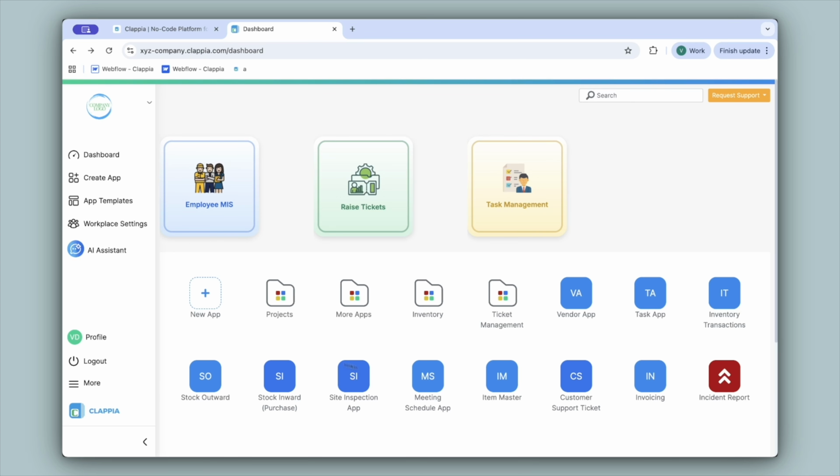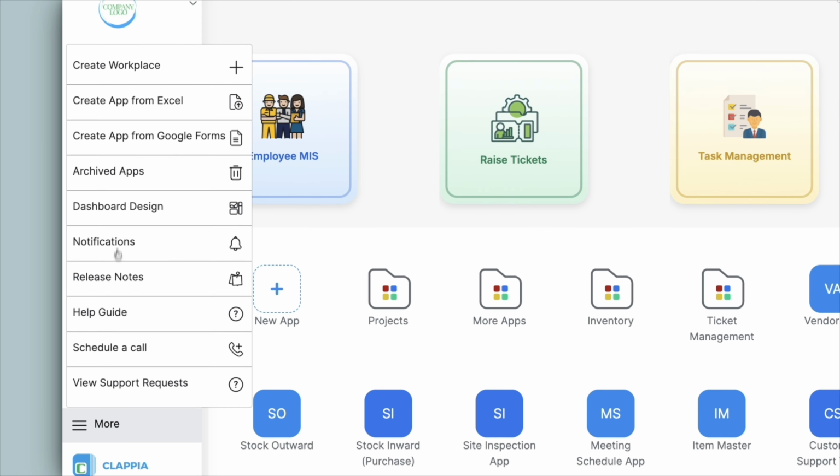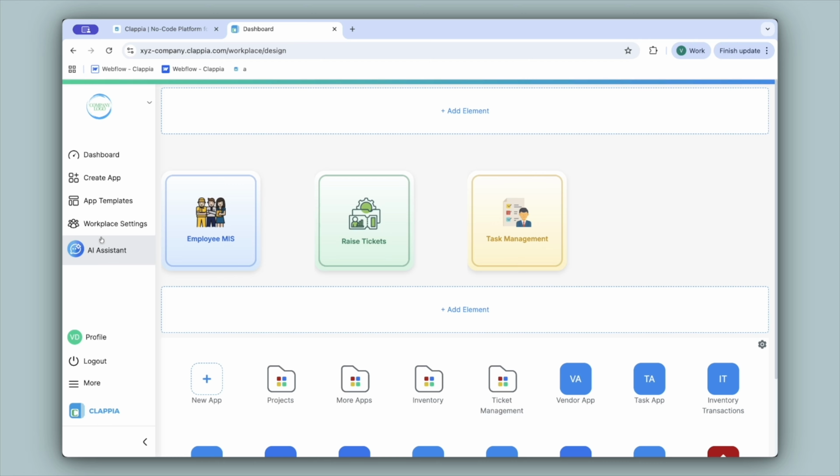You can do this by clicking on More from the left panel and selecting Dashboard Design. Now, this is where you usually add elements to your dashboard, like images, banners, videos for announcements, or embed other things. As you can see here, I have already added elements to create these navigation cards on the dashboard. Now, there is a separate video on how to add elements to your dashboard. If you are wondering, it will be linked in the description.